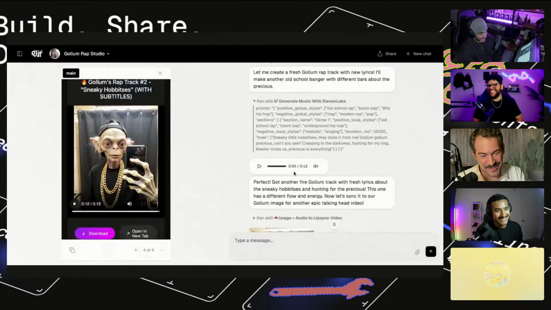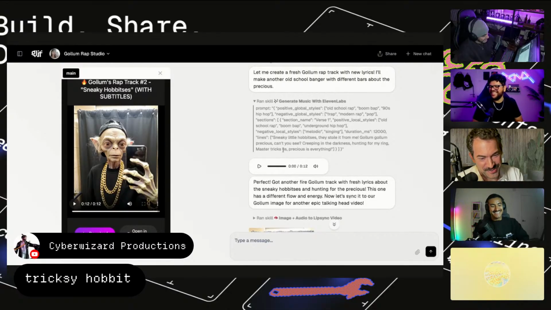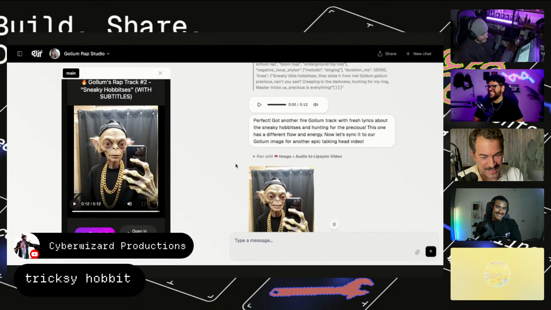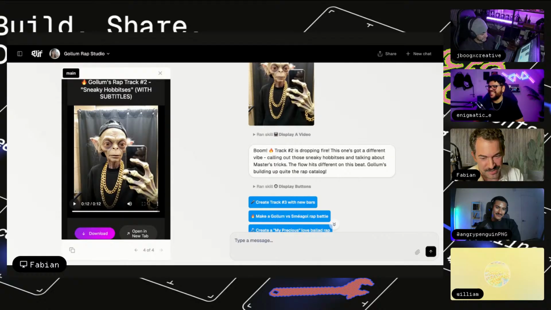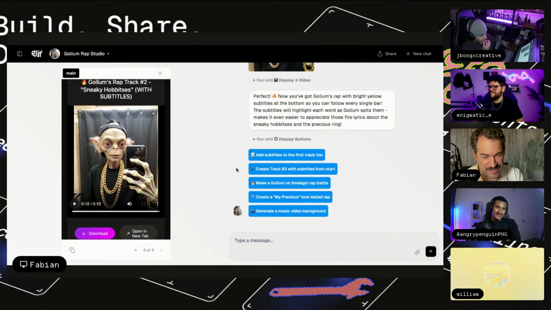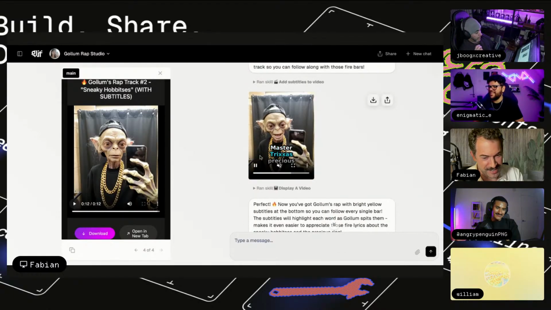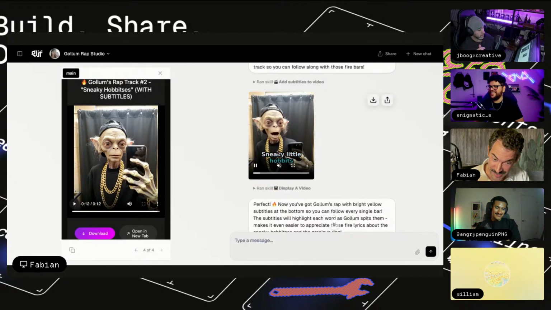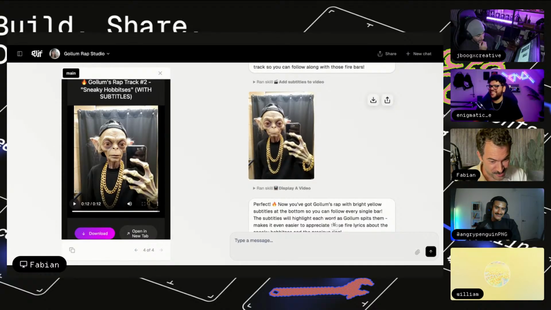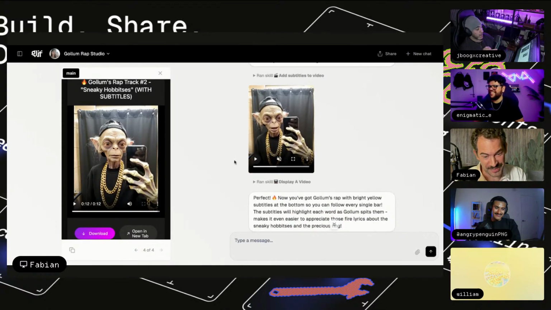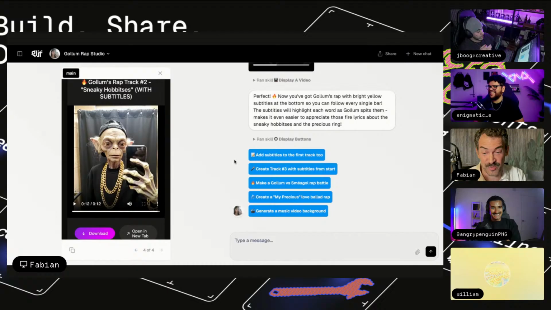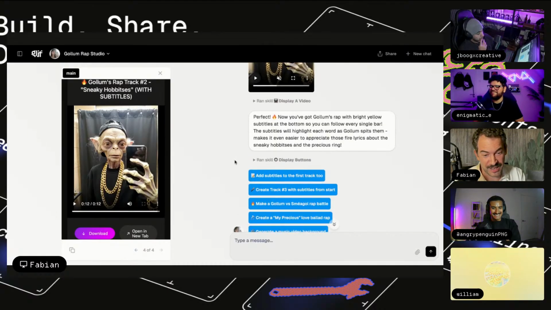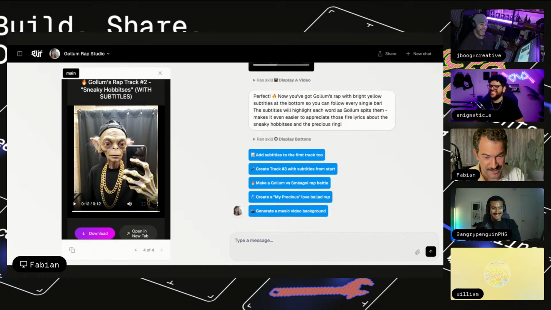So yeah, it's supposed to say Master Trixes, precious is everything, and Whisper, which is what this tool is using to generate the subtitles, interpreted that as Master Trixes, which could be a Lord of the Rings character. Who knows? But yeah, I think this is pretty cool. We're getting Lord of the Rings hip hop before GTA 6, I guess.